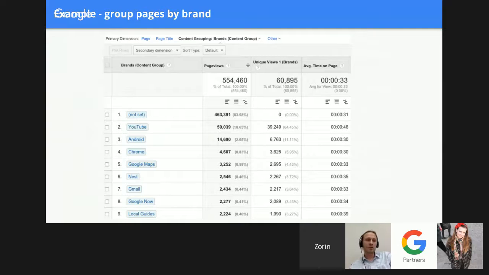brand. So each of the pages which were sent with that information is populated with a brand value. So you have all of the pages which are related to YouTube, to Android, to Chrome, to Google Maps, Nest, and all other Google products on that particular site. You may also notice that the first row is not set. So all of the pages or content pieces on your site which do not have a brand value assigned will be shown as not set. When you do analysis, it's pretty easy to just filter out the not set value, so you have a clean view of the pages for each brand group.